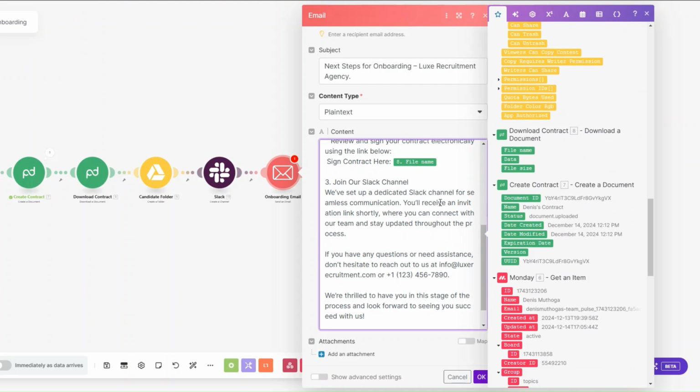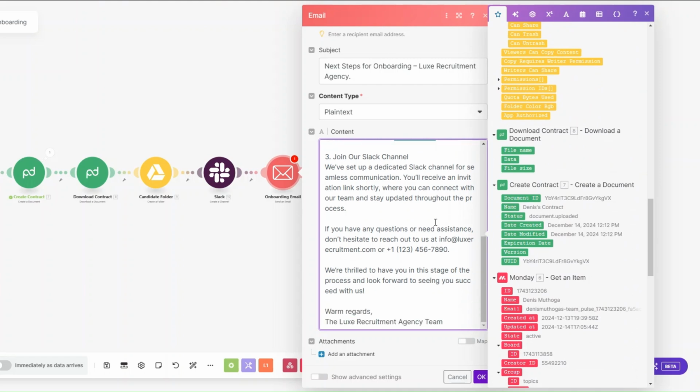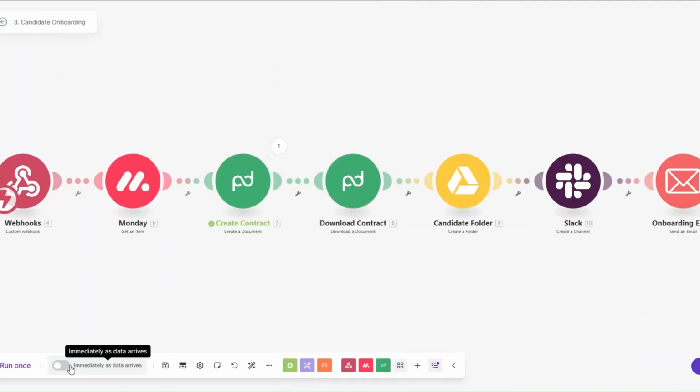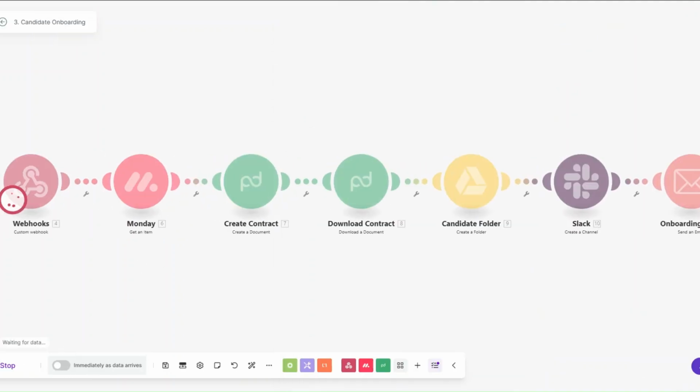If you have any questions or need assistance, do not hesitate to reach out to us via this email or this phone number. We are thrilled to have you in this stage of the process. Look forward to seeing you succeed with us. Warm regards, Lax Recruitment Agency team, and click on OK. To test if automation works, I'll run it.